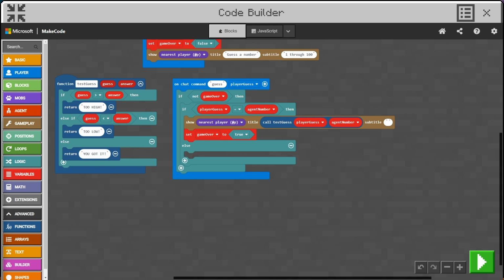If the player is wrong, we want to send them a message in the chat letting them know if their guess was too high or too low. Again, the test_guess function we created will do this for us. We just need to call it.